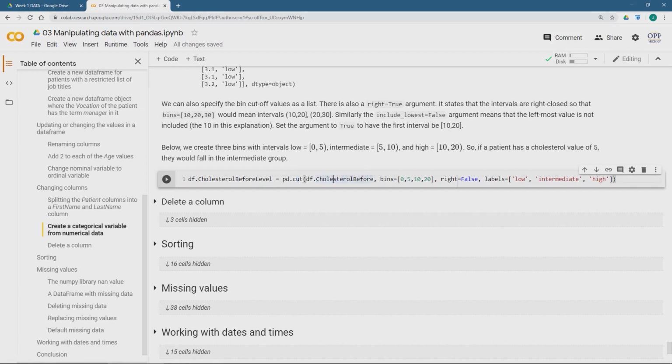So I take pd.cut on the cholesterol series, and before that, the bins. I still want 3 bins, but I've written 4 numbers here. That's because if you look in between them, you're going to have 3 bins: from 0 to 5, 5 to 10, and 10 to 20. So if I look in between those, I have 3 bins. And I'm going to say right equals false. And I'm still going to have the same labels.